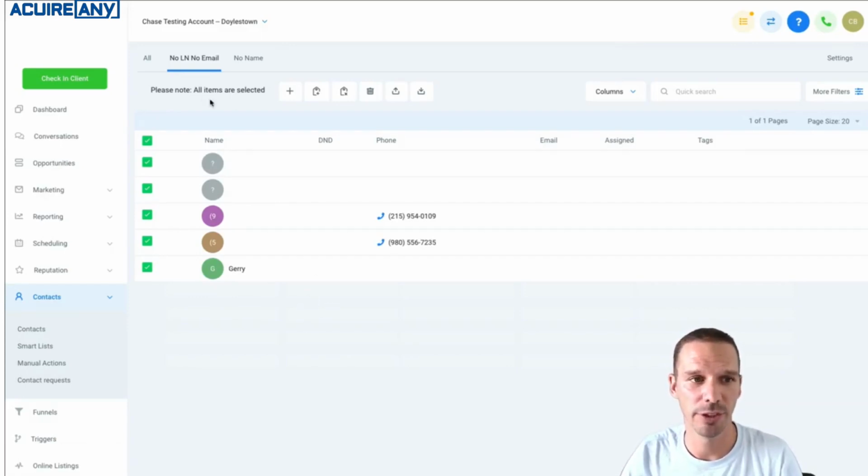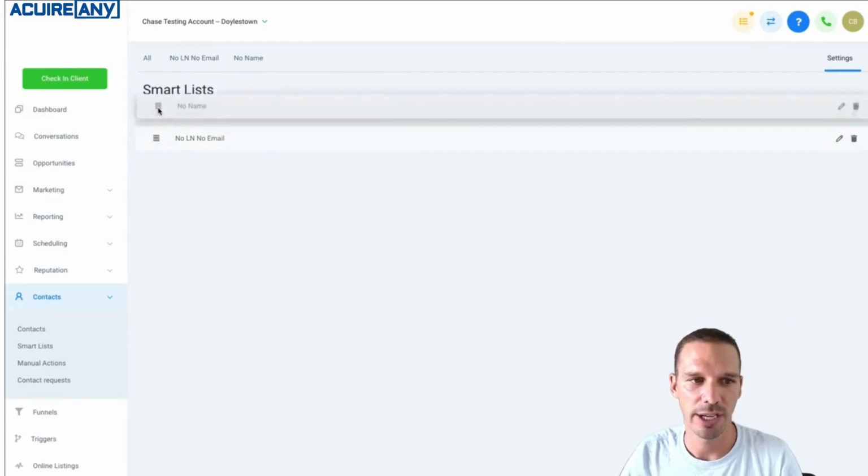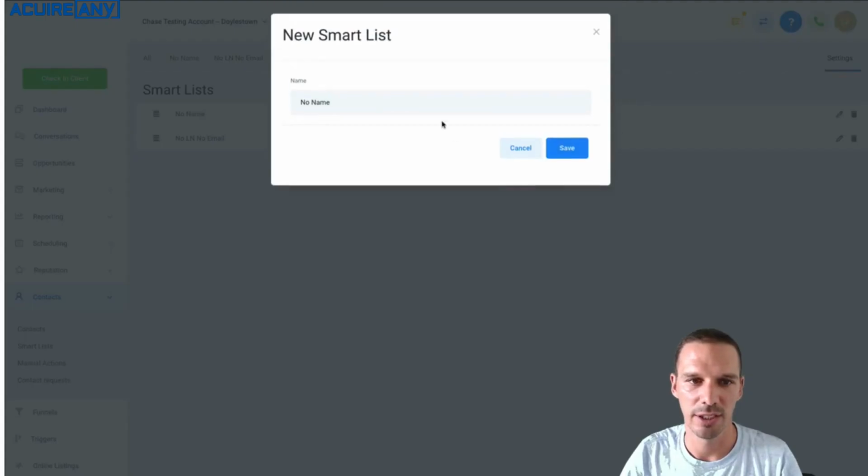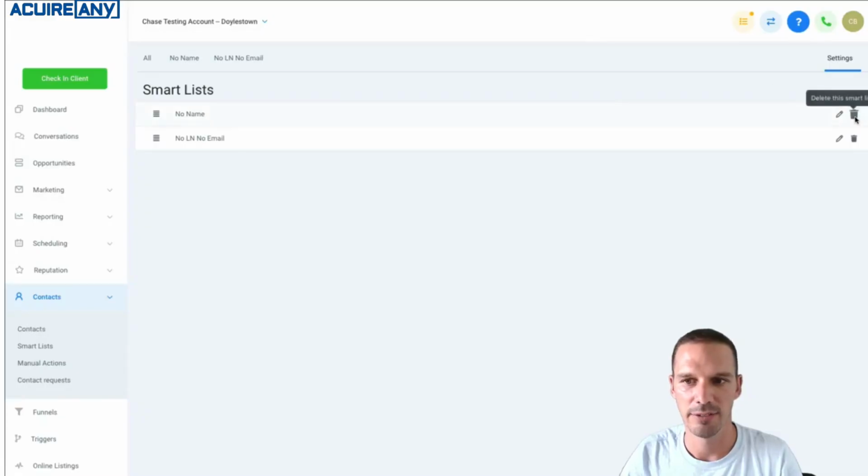Lastly, once you start making your lists, and again, they're going to line up across the top here, you can organize them further by clicking settings. And now I can drag and drop the order of the lists. I could edit a list. If I click here, I could rename it. And I could obviously delete a list by clicking the trash can here.